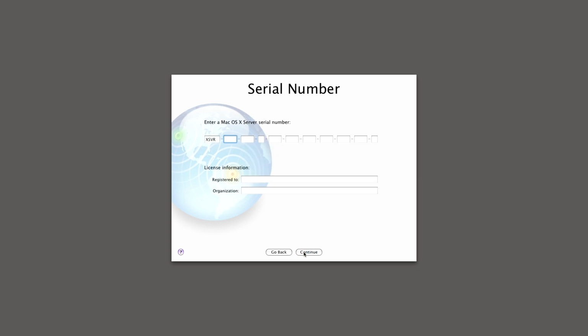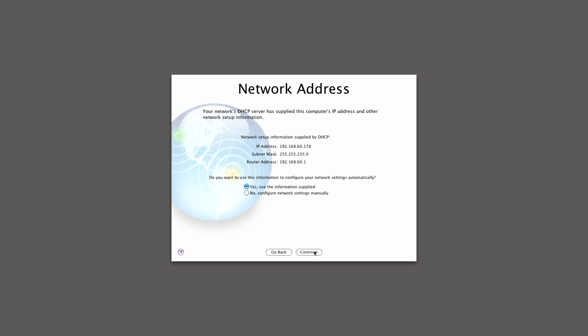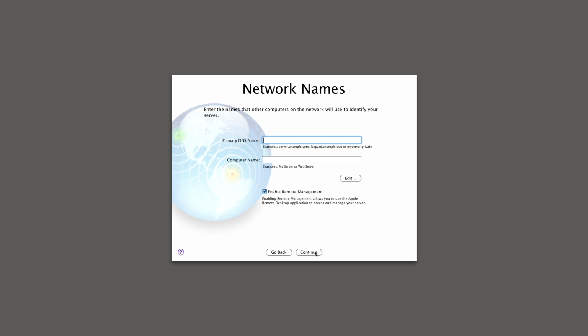Keyboard layout, US is fine. I've just skipped the registration. After that you get the administrator account setup. I already entered my username and password. I will click continue. I got network setup information provided by my DHCP server. I'll keep that for now, but after I'm done configuring, I will create a new VLAN for the server because I want to see how it behaves as a DHCP server, DNS, and so on.